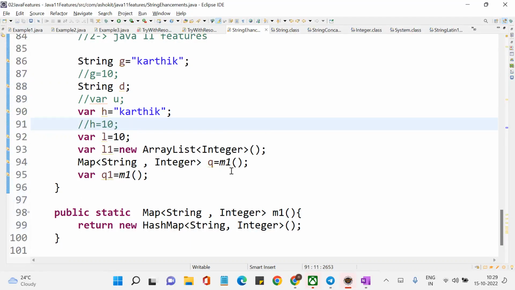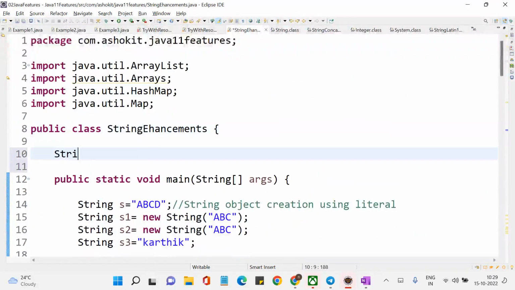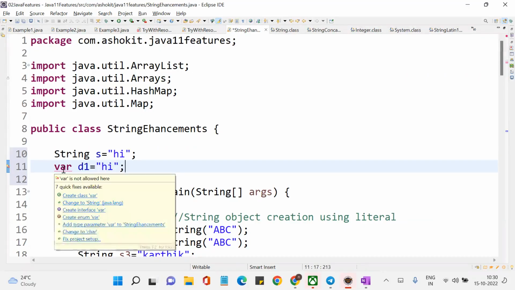Now this is applicable for local variables only. Can I create a class variable now? Let me create string x is equal to hi. Okay, done. Now var d1 equal to hi. See, it is not applicable for global variables. Look at here. Why am I getting a compilation error? var is not allowed here. So what do local variables mean? What is the difference between a local variable and a global variable? The scope. A variable can be called a local variable if it is defined within a method, correct?